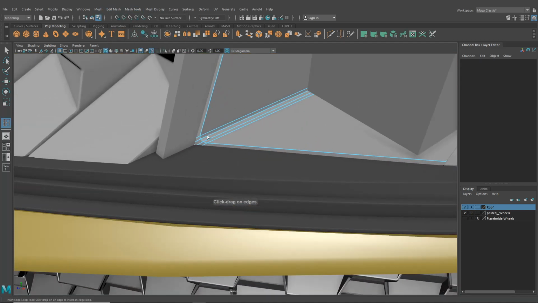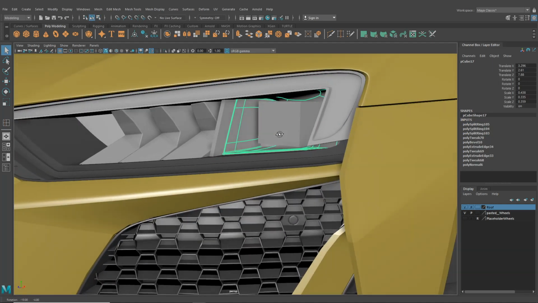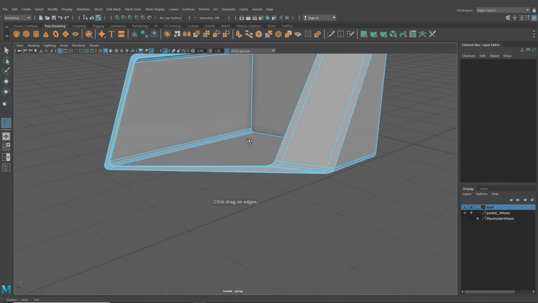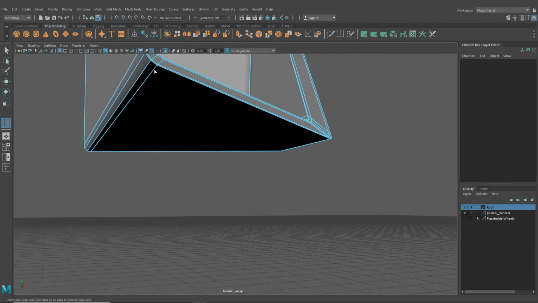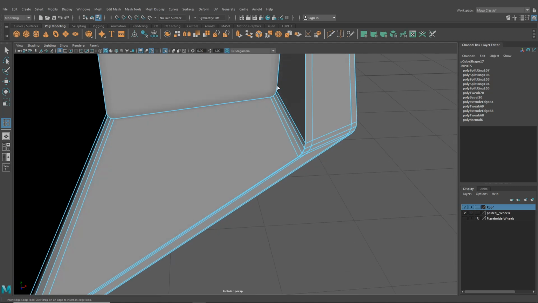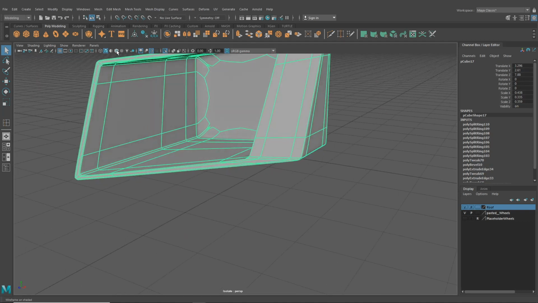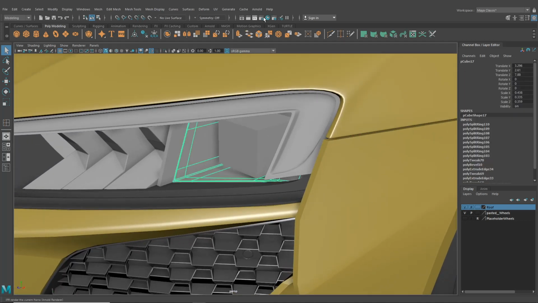Let's go insert edge loop on this. I'm going to drop one here and there, all the way around there. Okay, let me just isolate the selection. That looks fine, let's go on underneath. Go towards the back and we'll drop inside here as well. Okay, so that's looking okay in there.